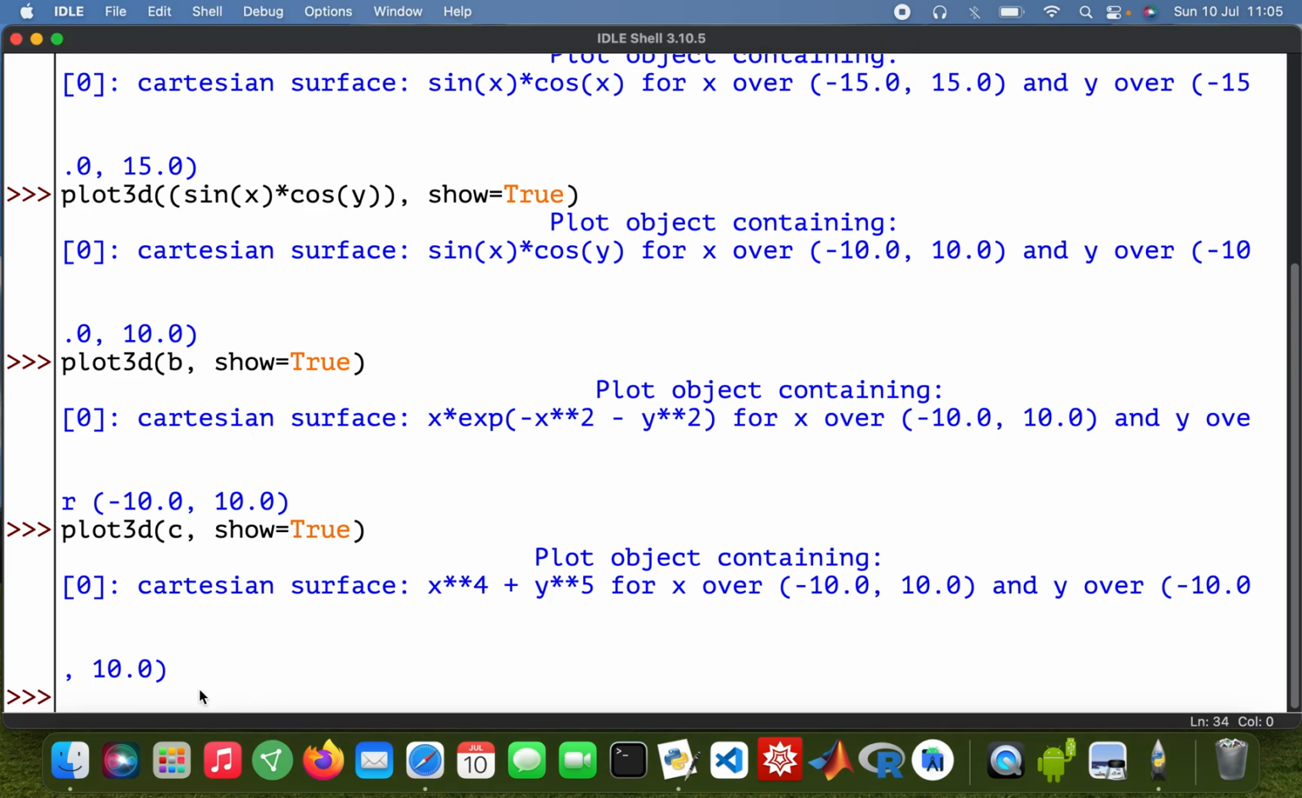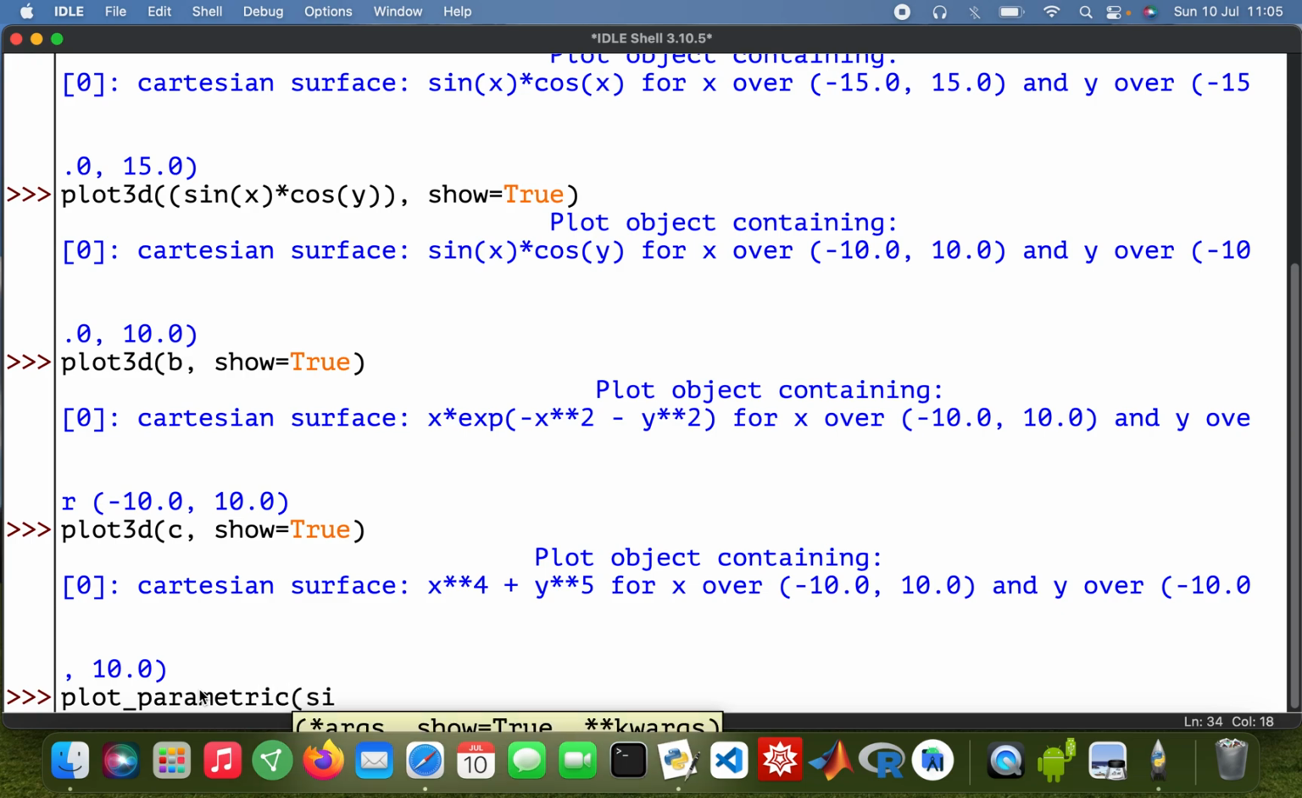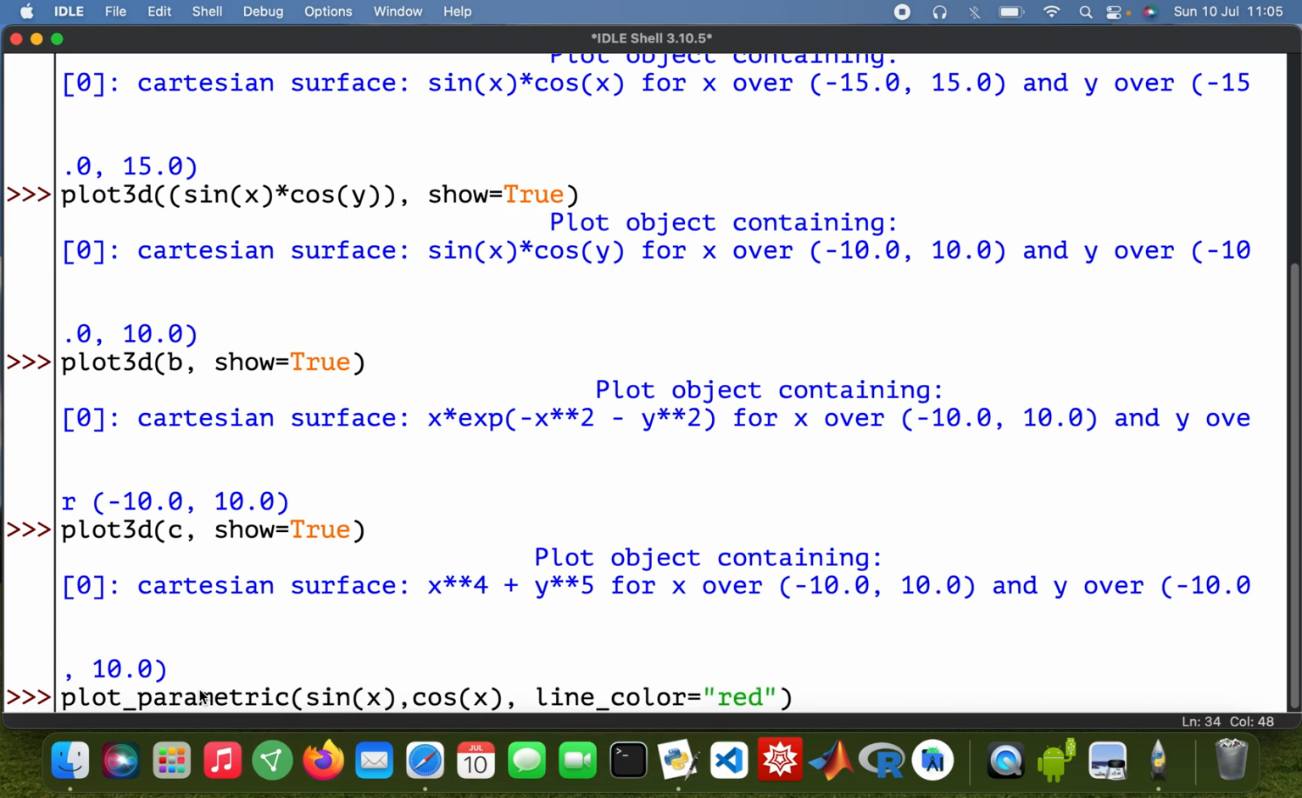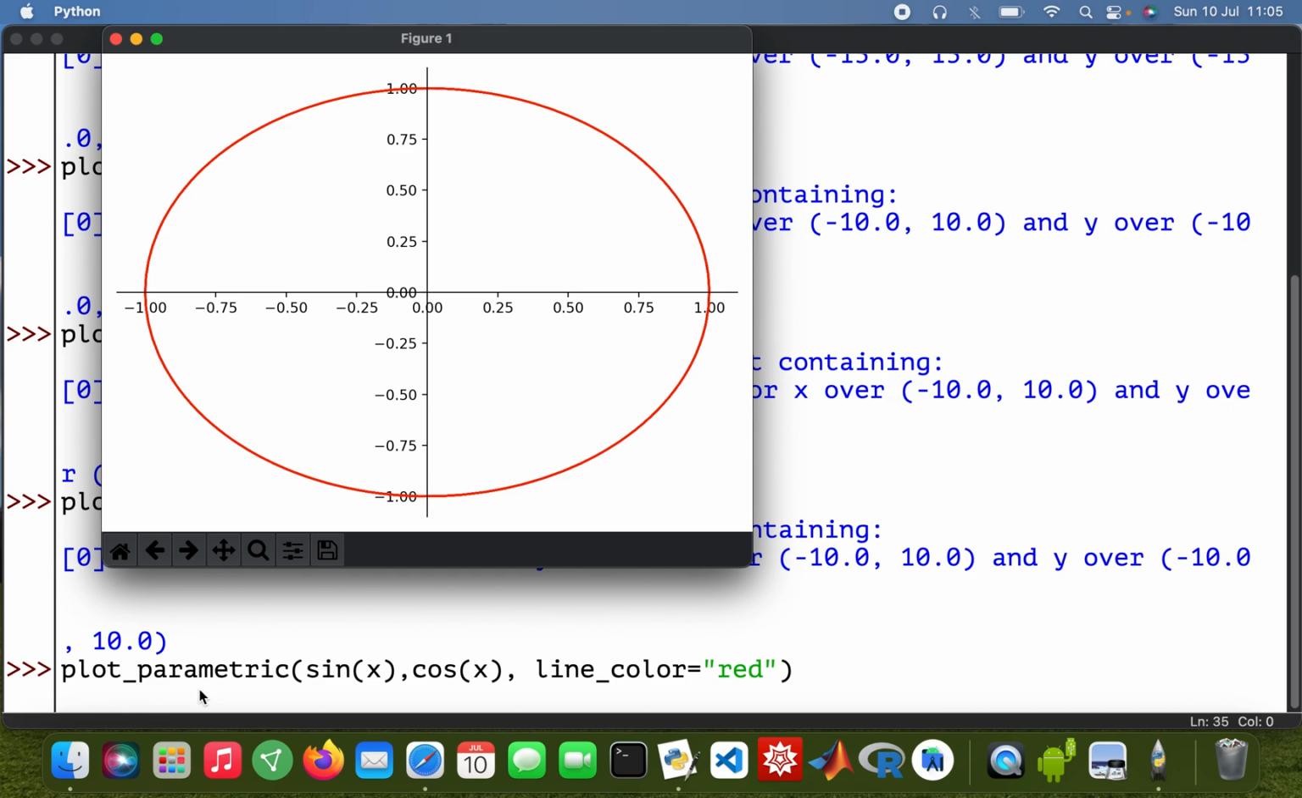Okay. So plot parametric. Then I'll choose my line color. I'll just make it a bit more interesting. Line color will be red. So that's my parametric plot for my function.